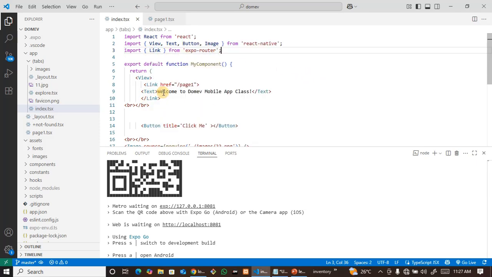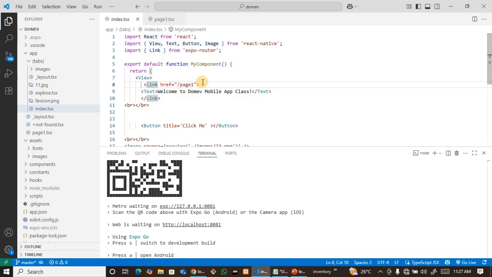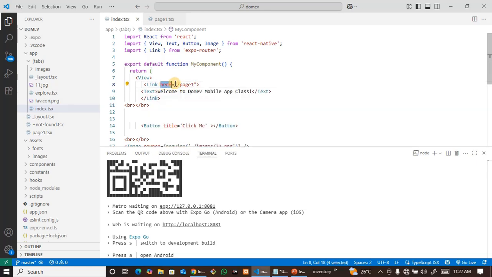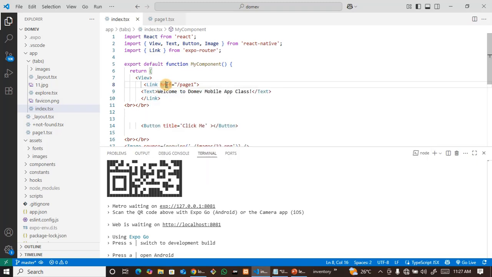So for us to link a text, we'll call the Link component. We'll open the Link component, then it has an attribute href, just like we have in HTML in web development. So I strongly recommend anyone that is learning mobile app development to also learn web development. So this is the Link component. It uses an attribute href to direct us to the page we are linking to.